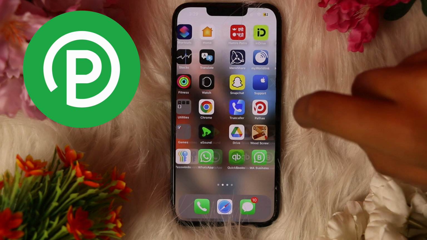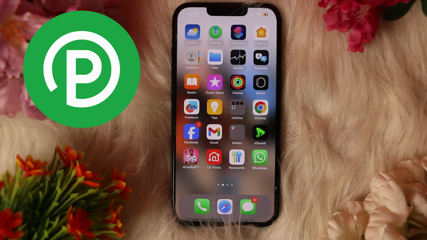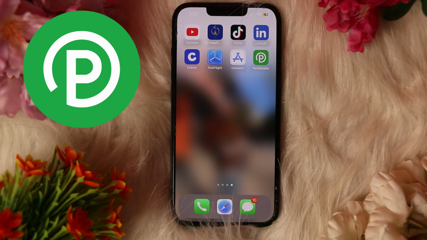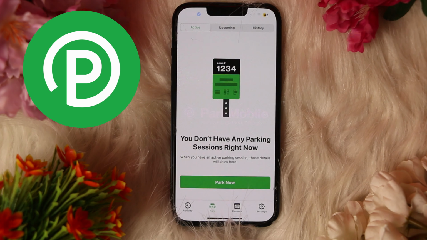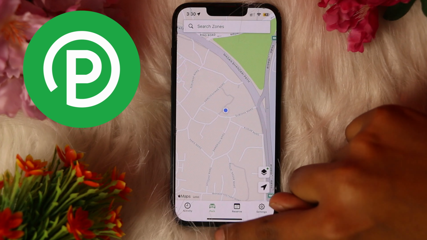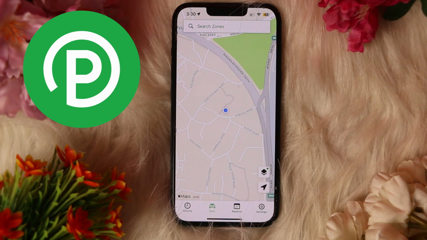So let's get started. Now if you are using ParkMobile to pay for your parking and you need to end your session to stop the charges, if that is applicable, then you may simply open the ParkMobile app on your device. If you have not installed it, you may install it from the App Store, and make sure that you are logged into your account. So this is the homepage of ParkMobile, where you will see various options on the bottom taskbar like activity, park, reserve, settings and all other things.